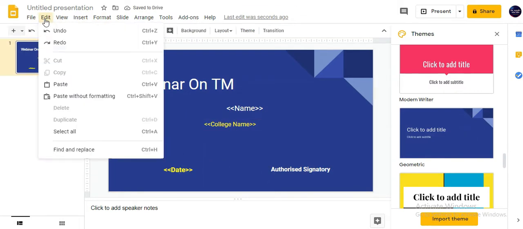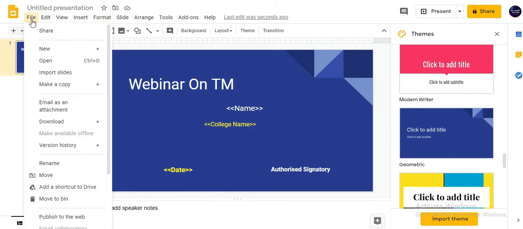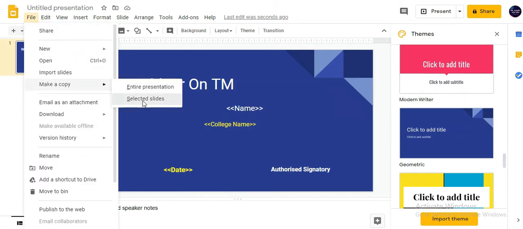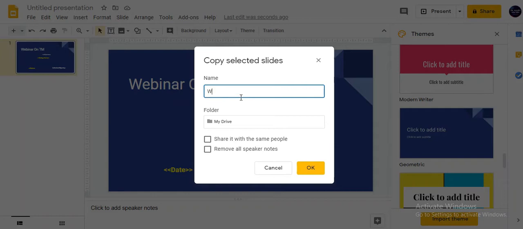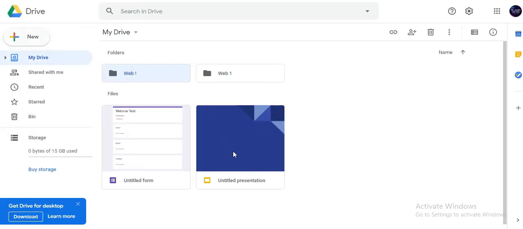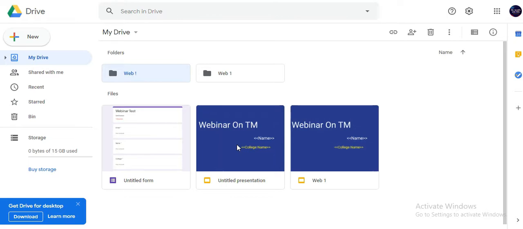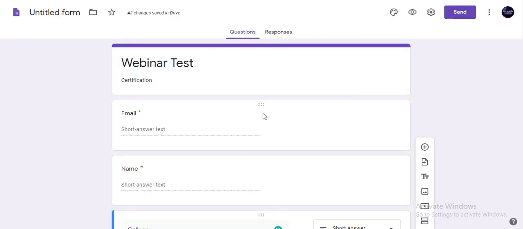Now you'll have to store this certificate on your drive, the selected slide. Okay, now you can write here web 1, whatever name you have given, and store it in your drive. Right? Now you will see the certificate has come to your drive, which is here. So the next part which you're going to do is open up your Google Forms.